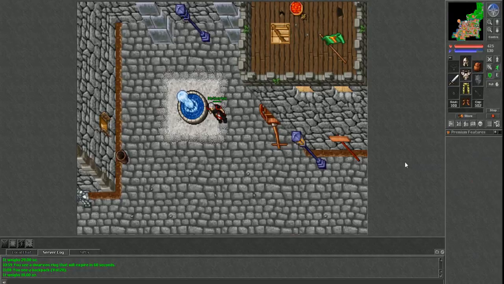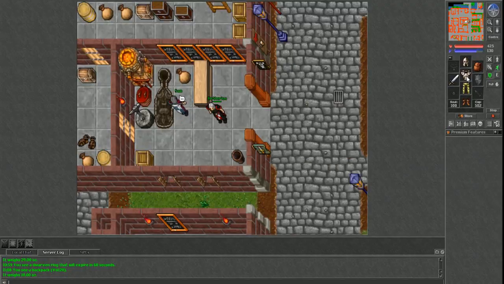So, all in all, that is pretty much the layout of your map. Now, about NPCs, and more specifically shops, depots, and places where you buy spells and whatnot.